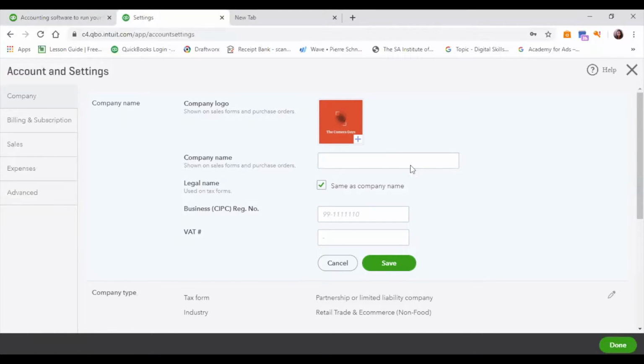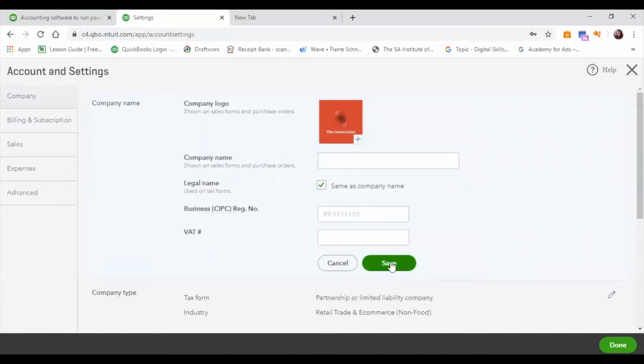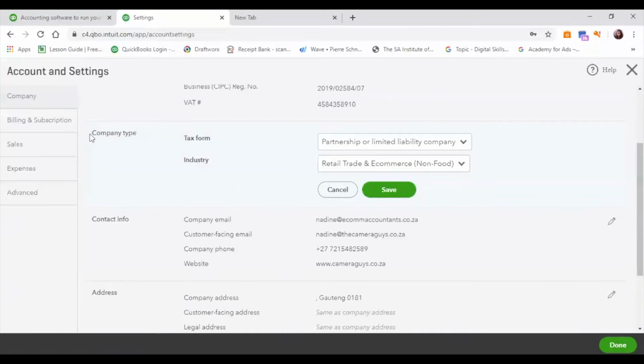Let's, for instance, say you are trading as a sole proprietor. So your company name would be your trading as name, and then obviously your legal name would be your name because you're a sole proprietor. And always make sure to always click Save once you're done with the section.